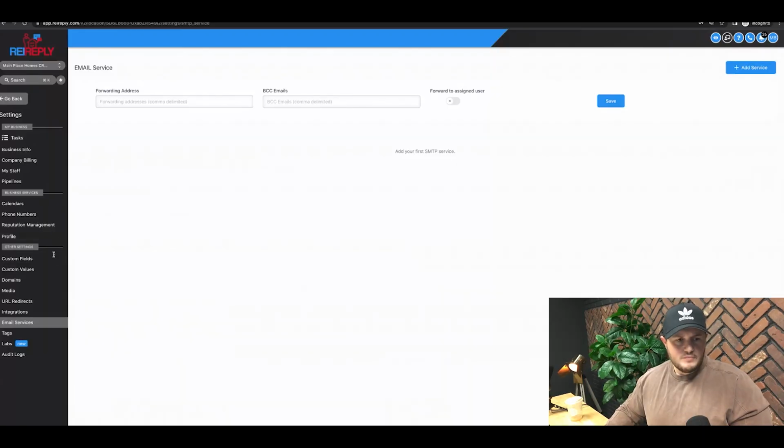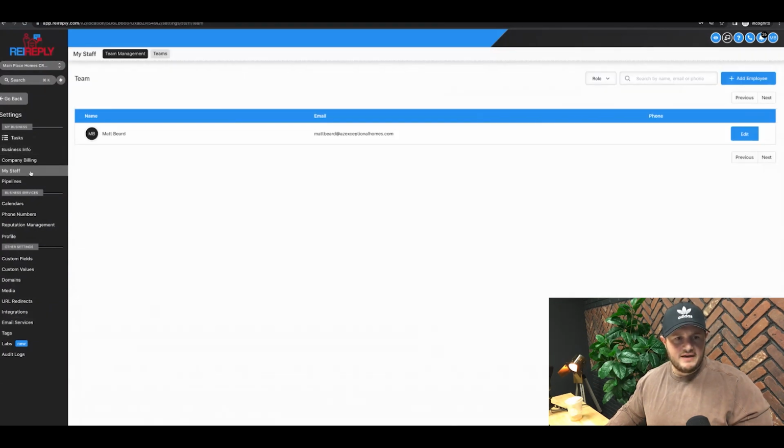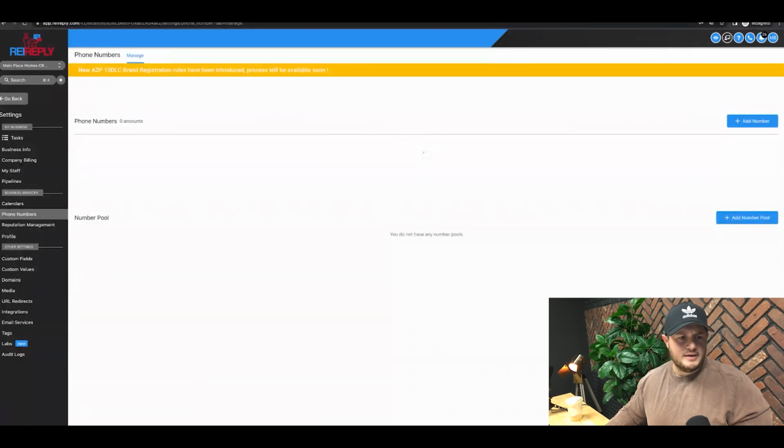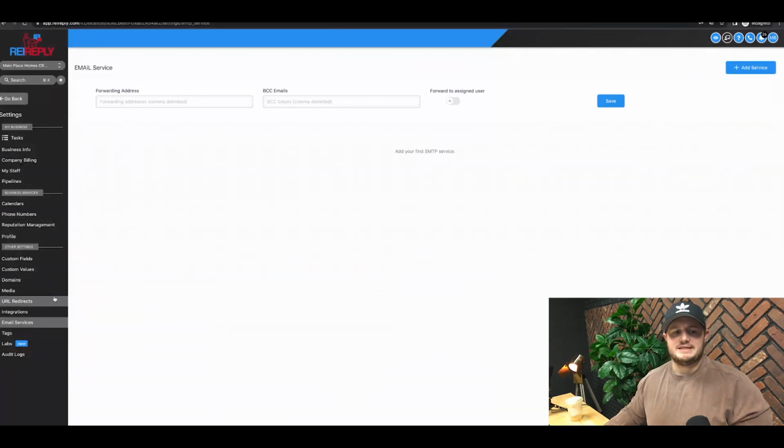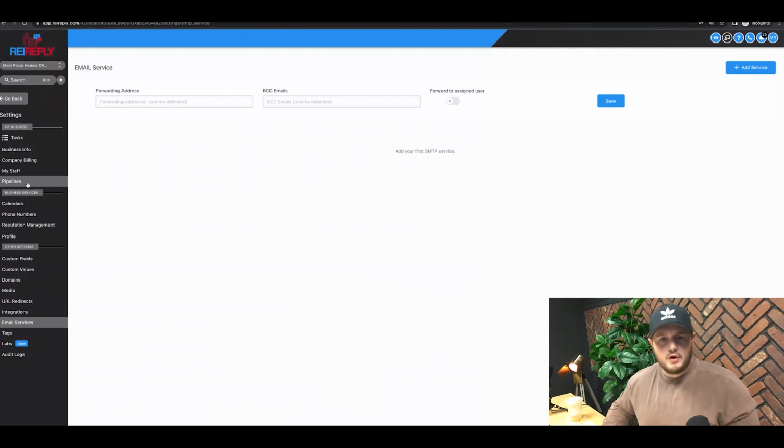With your REI Reply, you can scale within this one system to millions of dollars a year. You just want to make sure you take note of the key features. So for me, those key features come down to your business information right here, your staff information right here, your phone numbers, and your email services. Making sure that's set up before you move on. And setting up your automations, which we're going to be breaking down in the next video, is important.